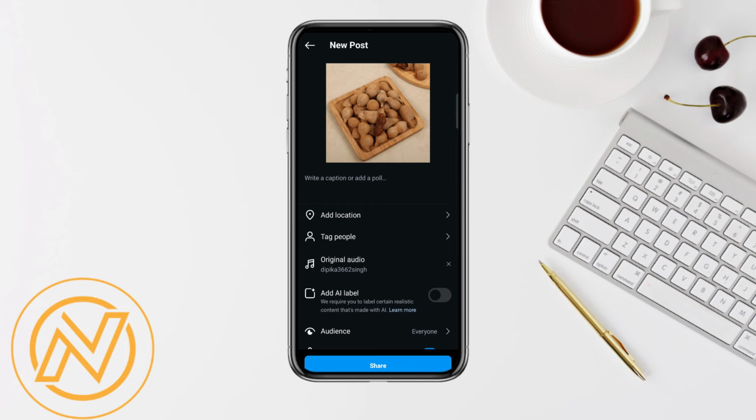You can also add location, tag people and a caption, etc. And once you are done, simply click on share and your music will be added to the Instagram post quite easily. So this is basically how you will be able to add music to an Instagram post.